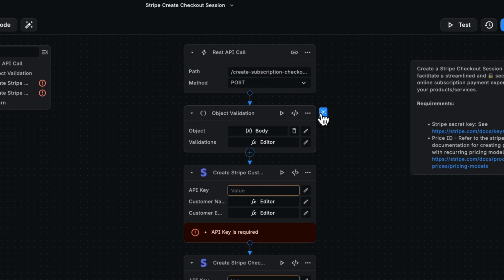Next, we've got our object validation node. This is going to verify that the body from that post request conforms with the structure that we need. So we're going to say that the body needs to have a price ID, a name, and an email. Next, we've got our node to create a new Stripe customer. This node takes three inputs. One is the API key from Stripe. The next is the customer name. And the third one is the customer email address. And you'll see that the customer name and email address are already set up for us.